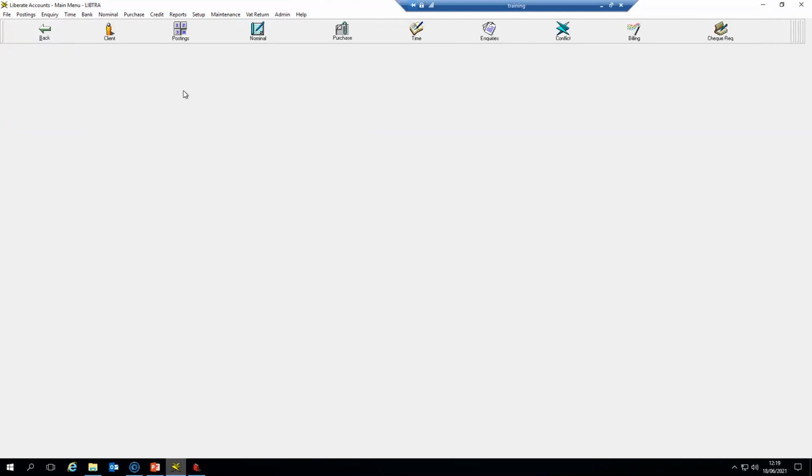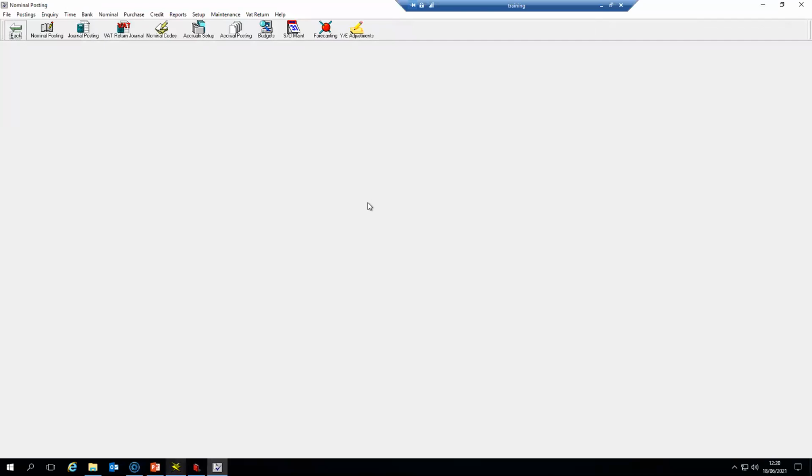Again, you can get to these areas in different ways. You can go into it by clicking on nominal and just choosing one of the menu options on here, or you can click on the icon that says nominal on the toolbar. I'm just going to click on nominal and it will take me into a new window. And within here, we have our VAT return journal.